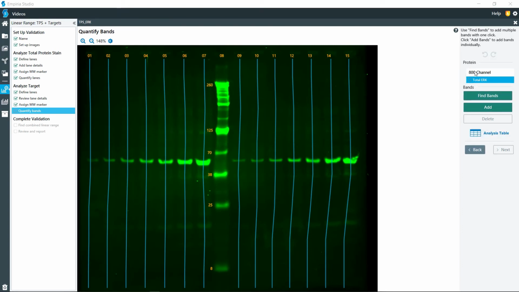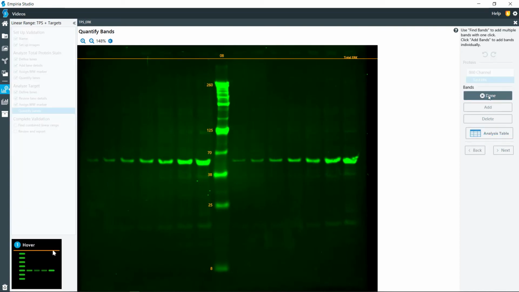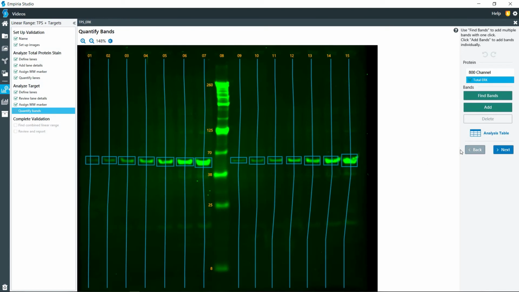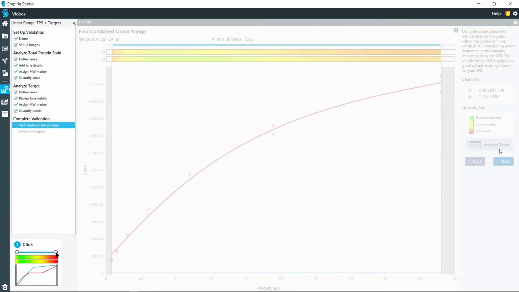If you had more than one protein added previously, there would be a list of them here, so you just click on the one that you want to quantify. But since I only have one, that's the only one there. I'm going to click Find Bands and draw the shape on like that. Now, if I need to make any adjustments to any of the band markers, I can do that. Just make sure that everything is enclosed within the shape.